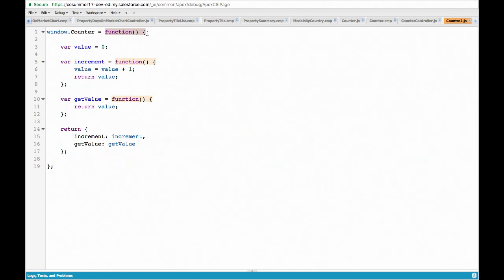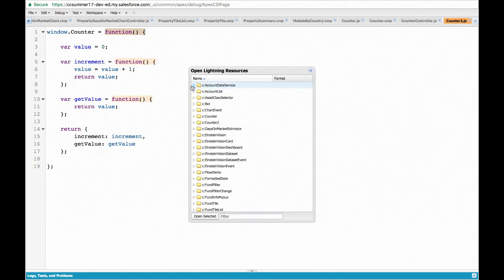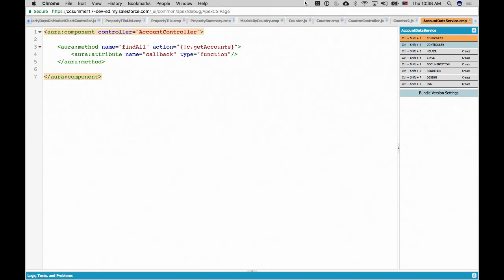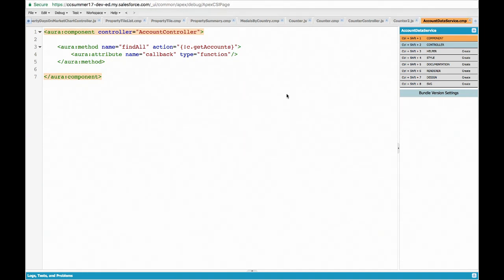There is another approach to reuse code, especially when it's about data access logic. And that is to create what we call a service component. So let me quickly show you an example of a component that is a service to access an account. Okay, and so here we go. This component is really interesting. It has an Apex controller defined here. And one thing that you notice is that it has strictly no UI. You see, there is no UI here.